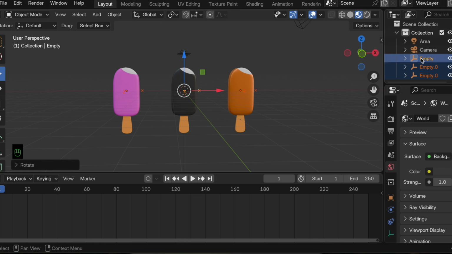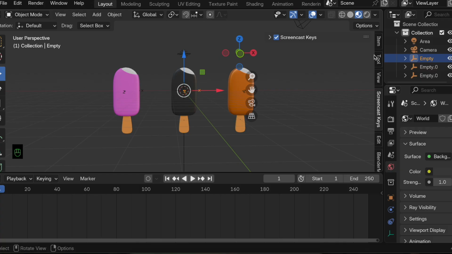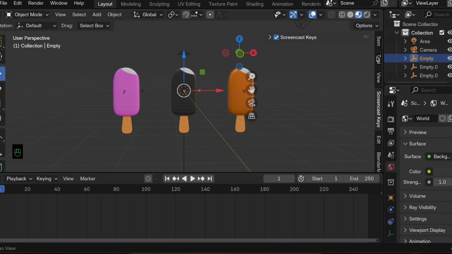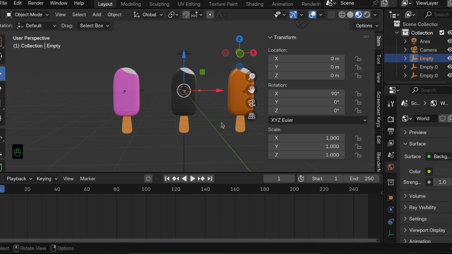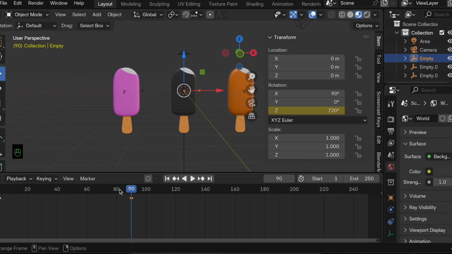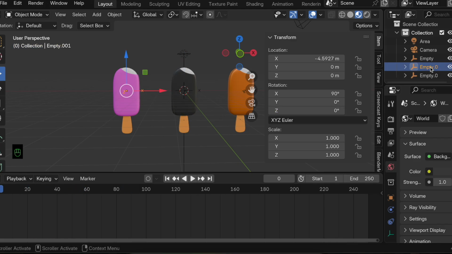So first, we can just select this empty. We go to items. Then first we'll just select the rotation. So rotation, insert single keyframe. Then I'll just go to 90 degree over here, and I'll change the rotation to maybe 720, and again insert single keyframe. So let's just play if this works. Yeah, it does work.